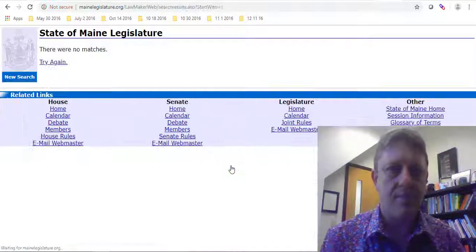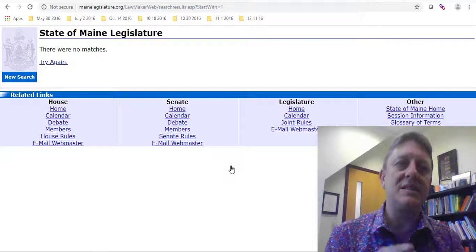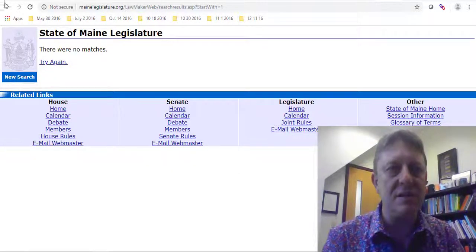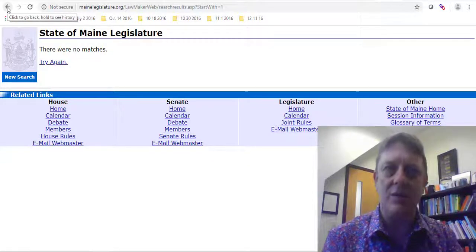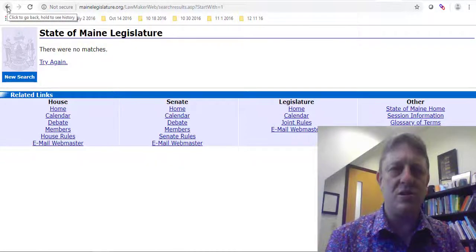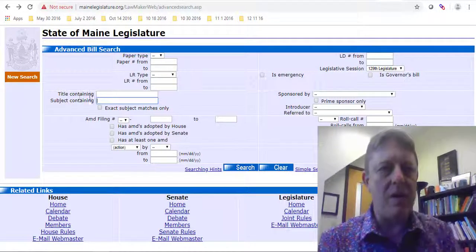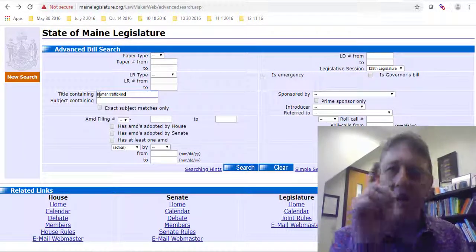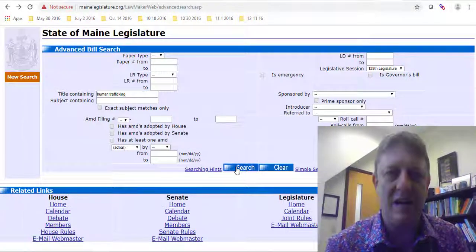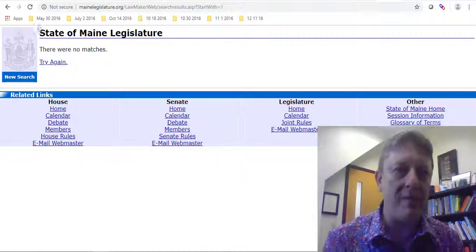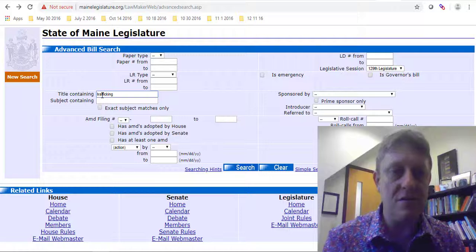I'm not going to get anything. Why is that? Because the set of subjects for bills in the Maine State Legislature are in fairly standardized language. So if I put my search term in there, it might not appear. What about the title? Now remember that title of that other bill that looked just right. If I put human trafficking in there, it's going to give me no results.